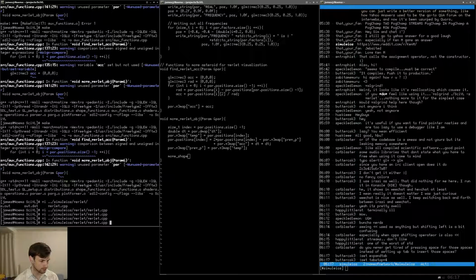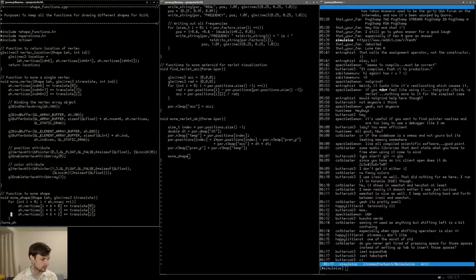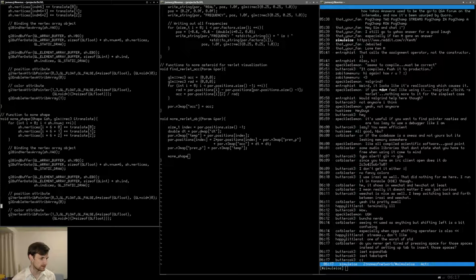So now we want to go into, what do I want to go into? I want to go into VI source and shape functions. And let's go into move shape. Here we are. Okay, it takes the shape and then the translation vector. So we have to make the translation vector.